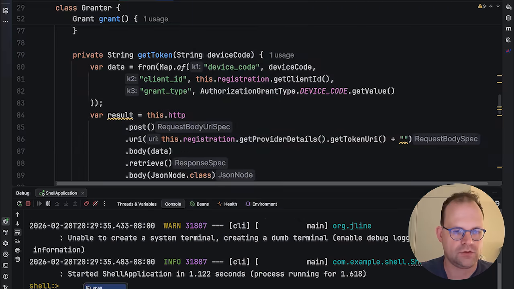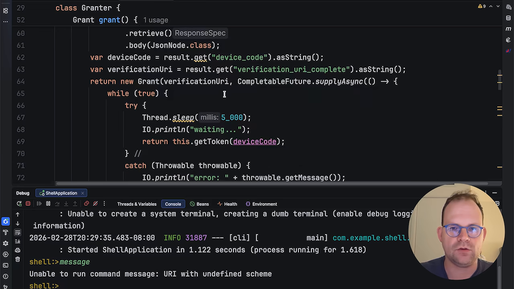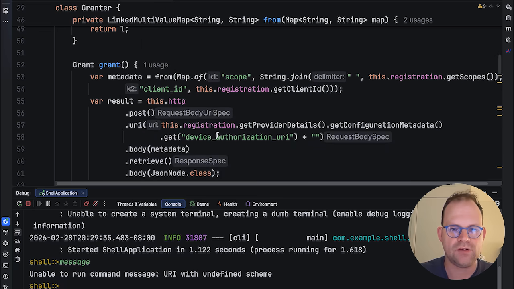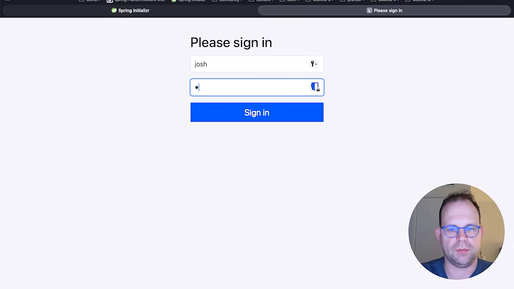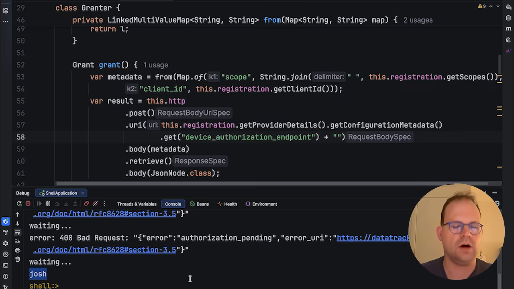Okay. Let's try it. URI with undefined schema. Did I fail to ask for the right thing? Device authorization endpoint. Okay. Click on that. Enter the username and password, which, as you will remember, we established to be JW and, rather, PW. Send a consent. Okay. And there's our authenticated user.